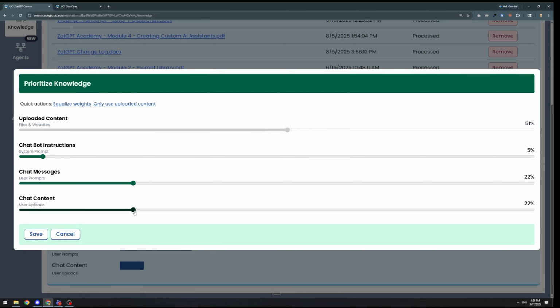If you anticipate that users are going to upload any files as part of their interactions, then I would say keep this at maybe 15 to 20%, and then the rest can go into chat messages so it has that chat history available to it. If, however, you think that users probably won't upload files, that they will probably just chat with the chatbot, then of course you can lower user uploads and give more space for the uploaded content.